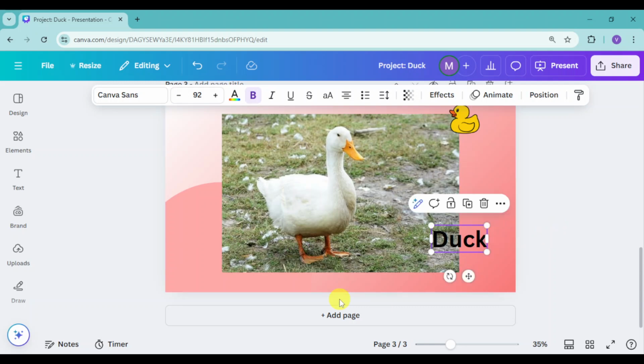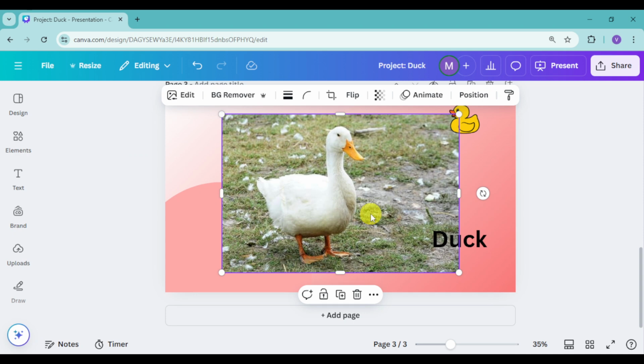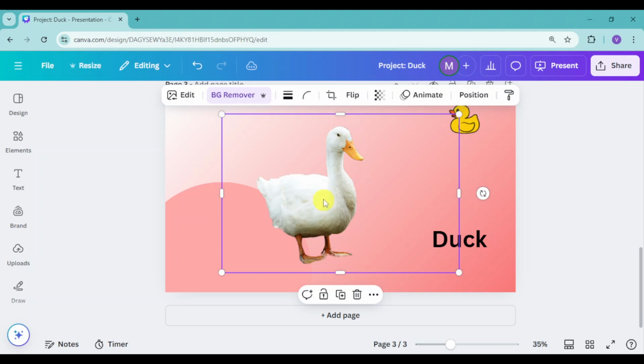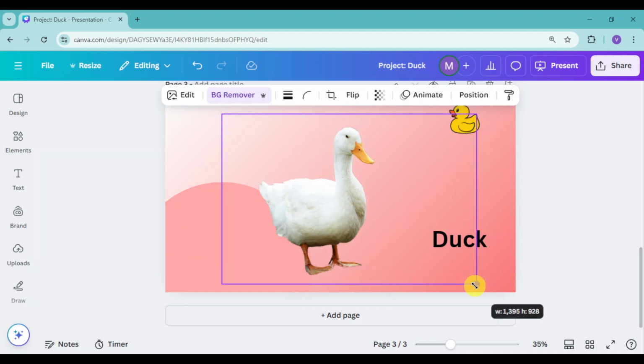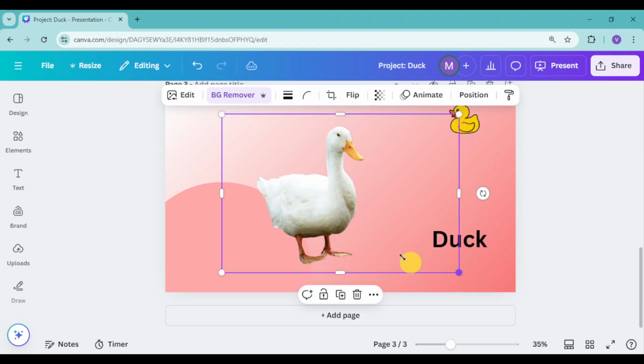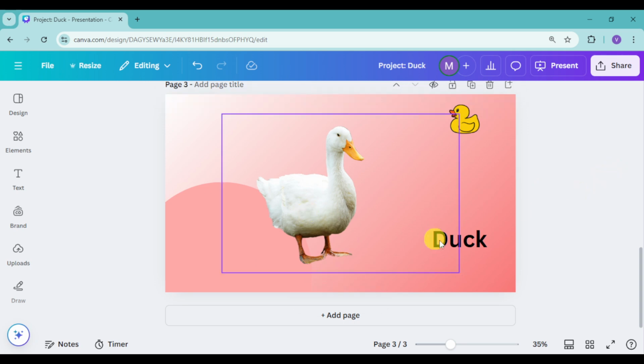Now for our next step, we'll be showing you how to remove the background from a photo. So we have this photo. In order to remove the background, you need to click on this background remover. Take note that this requires a pro subscription or education account. So click on this, and once you have done that, as you can see, the background has been removed and the duck is now singular in place. You can just put it wherever you want as well. So here, as you can see, the background has been removed.